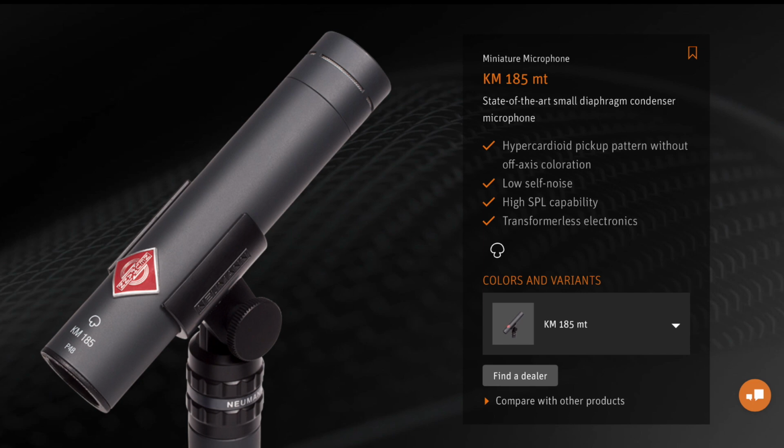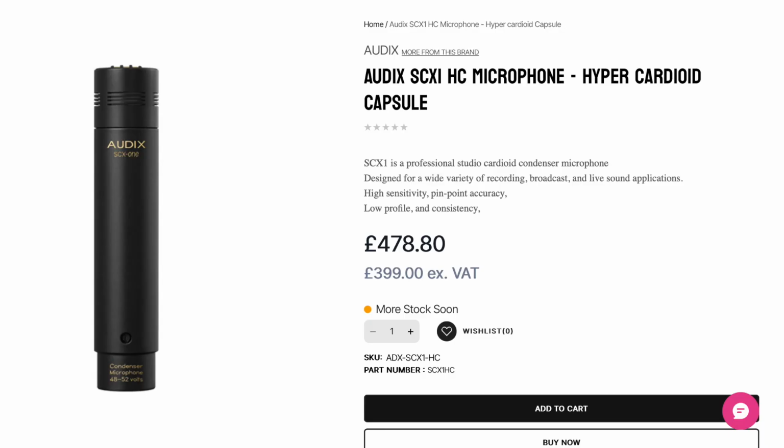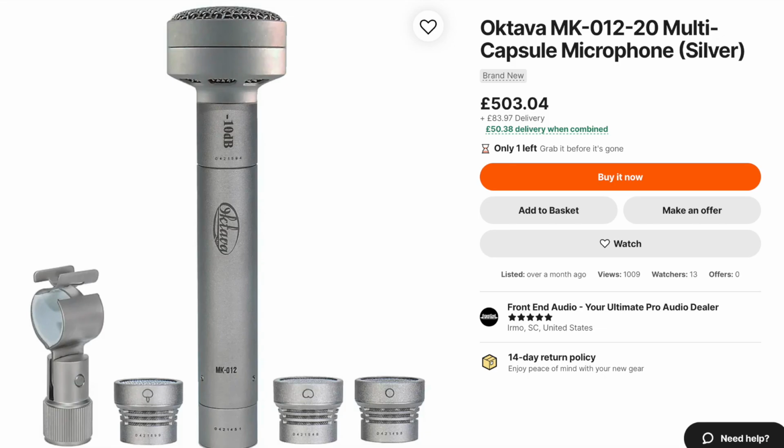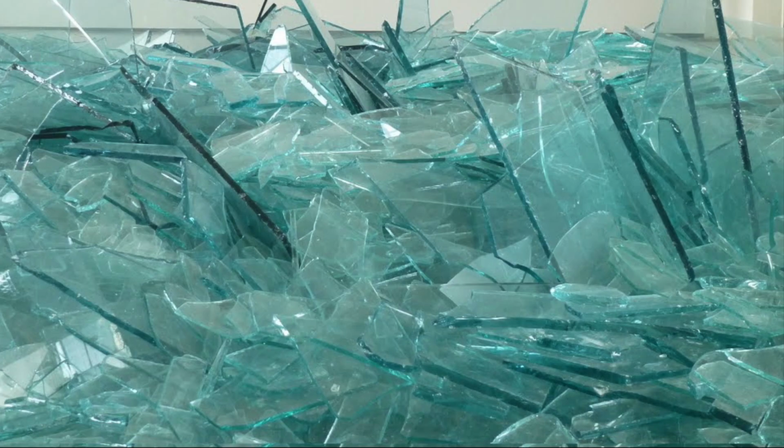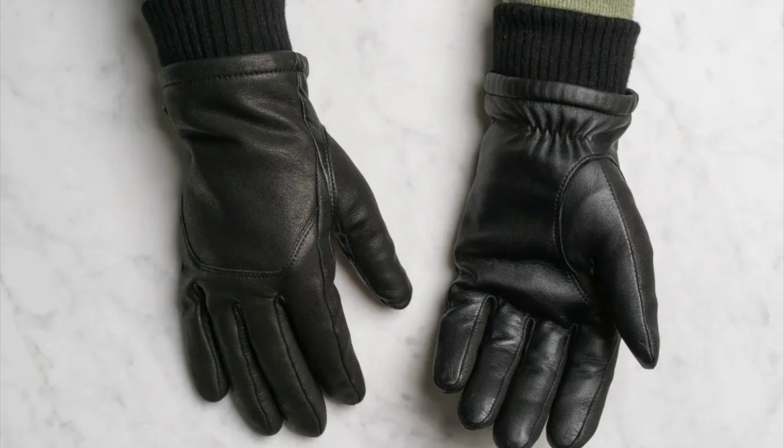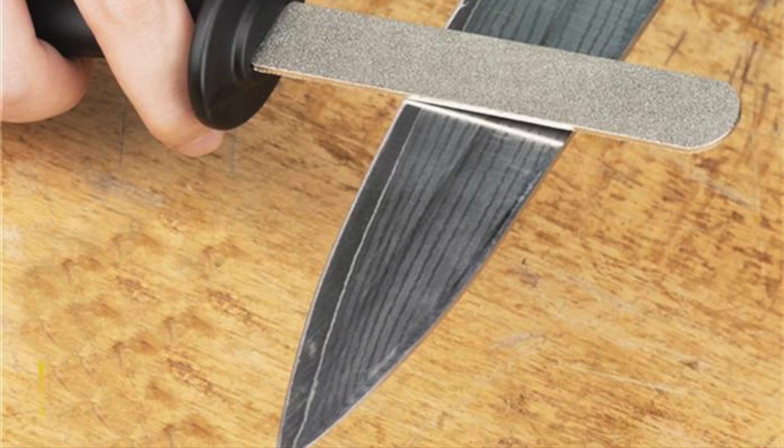One essential piece of equipment a Foley artist needs is access to high-quality microphones. I recommend a Neumann KM185, an SCX1HC microphone, and an October MK012. These three microphones are commonly used by Hollywood studios. Everyday objects are used in Foley to create certain sounds. This can be anything such as old worn shoes, glass, wood, gloves, knives, etc.